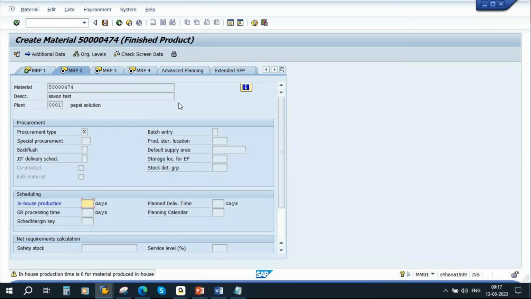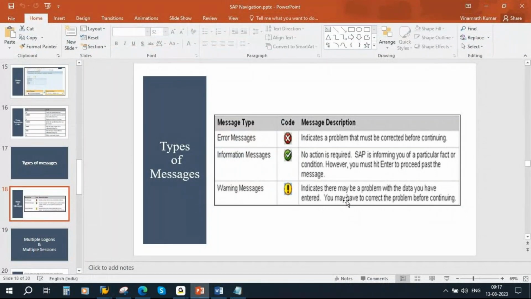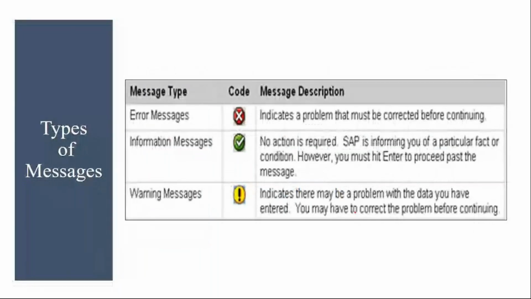What is the color? Yellow. It's correct? Yellow, yeah. Okay. So yellow means system will say that there is some problem, but still without correcting it, you can continue further. Indicates there may be a problem with the data you have entered. You may have to correct the problem before continuing. If you correct the problem, okay, but even without correcting it, still system will allow you to go further. System will allow you to continue. That is yellow warning message.